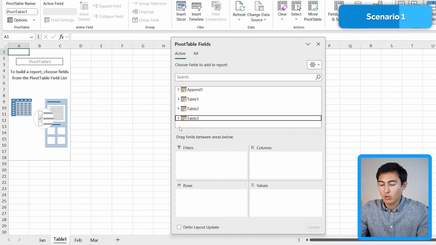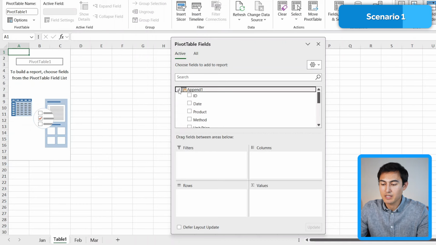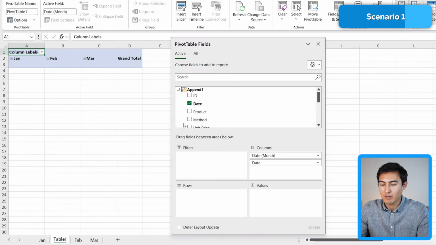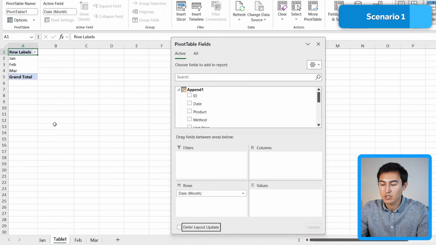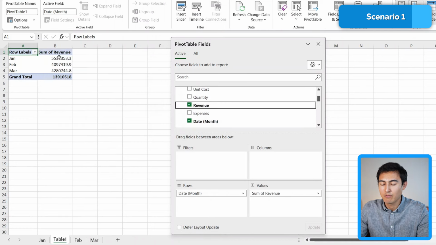This might take a while to load, but you can see we have all 3 tables like we did before, just the January, February, and March. But we also have this append one, which basically has all the information combined. So I can select the different dates here. Let me actually move those to the rows. And you can see we have not just the January data, but also the February and March. So I can see the breakdown of all of the months and all of the revenues for each of them with the total too.